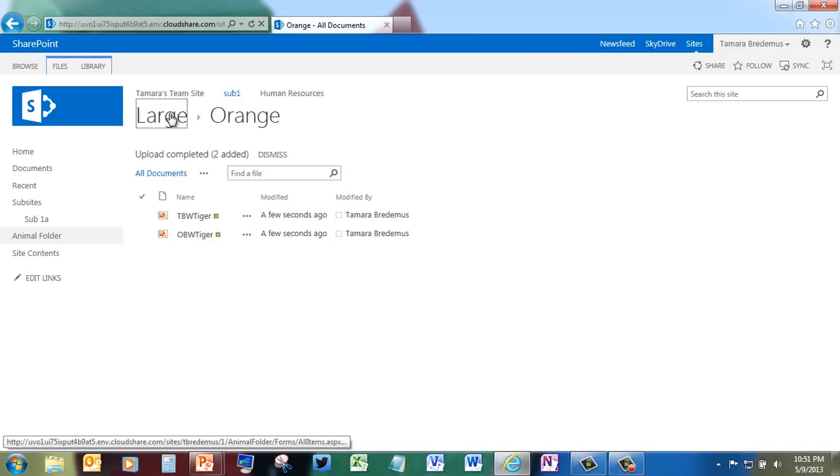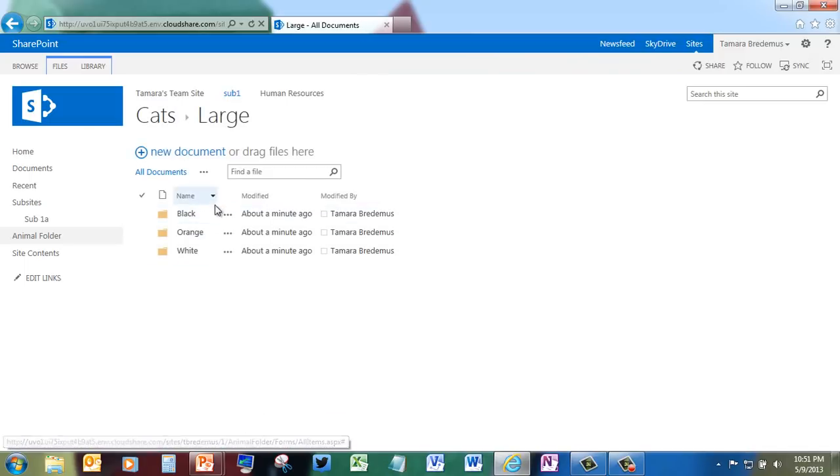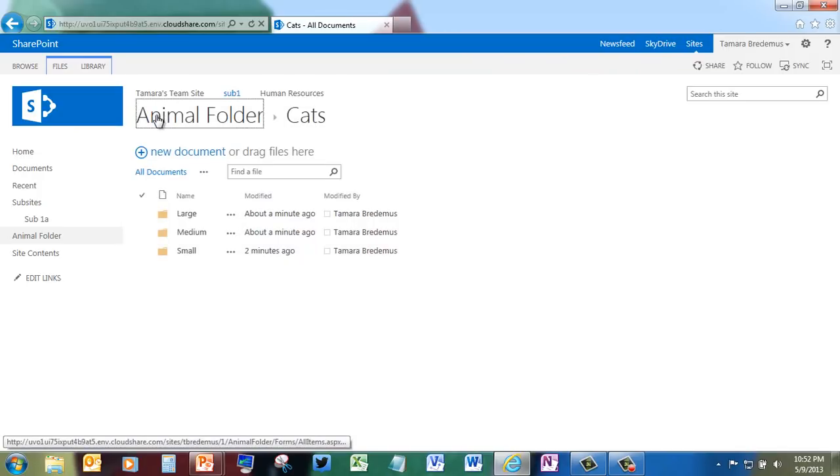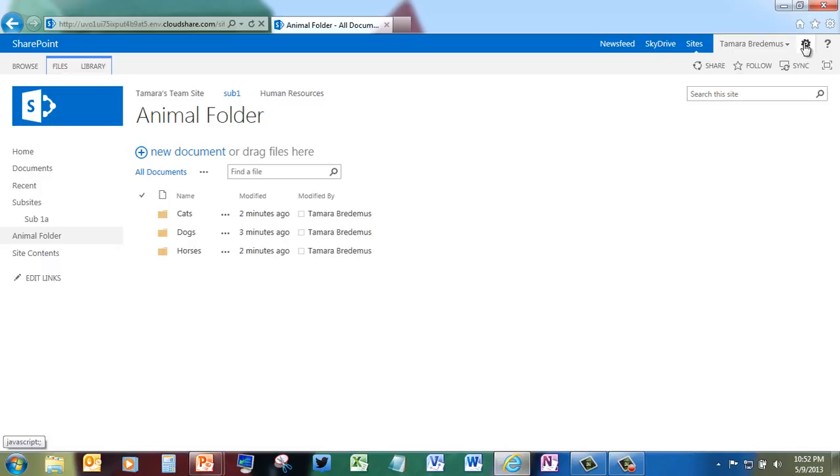So again, to set up this demo, you would need to set up all your color folders, all your size folders, cats, dogs, maybe a couple other folders, and then drag and drop the images into the appropriate folders. Now remember, we still have to create one more library. That's going to be our metadata library.